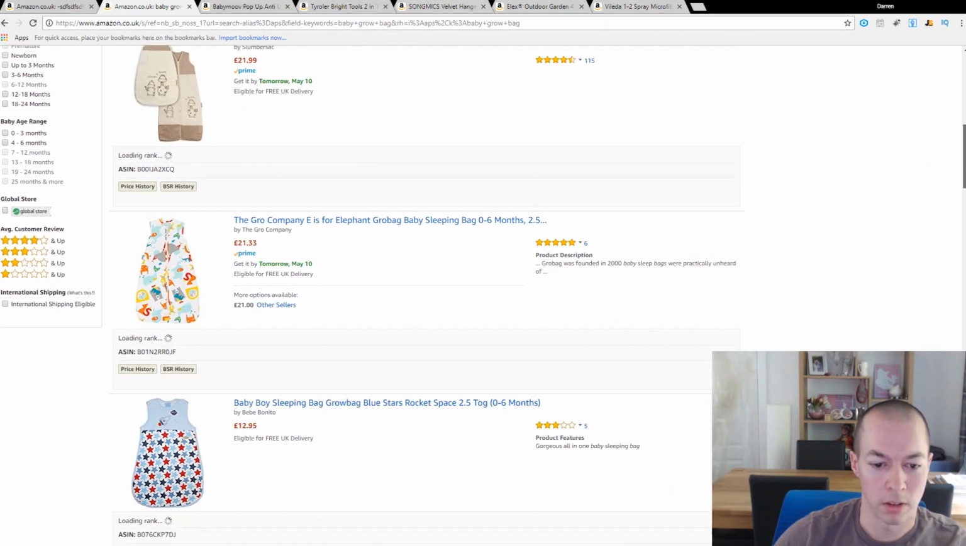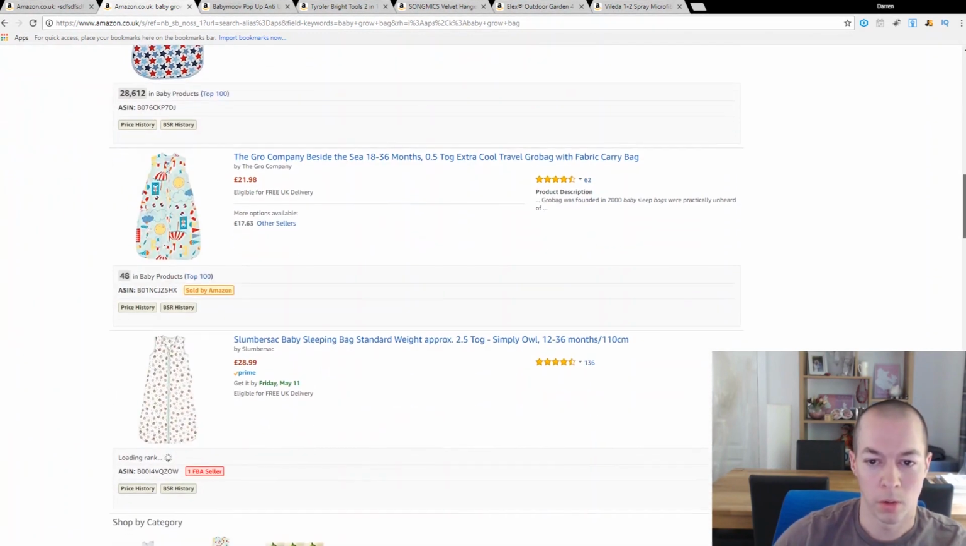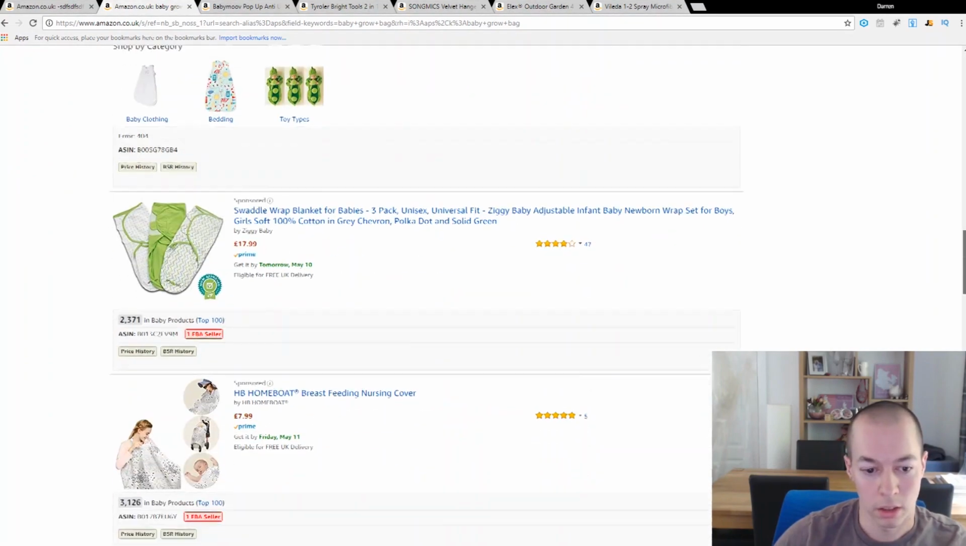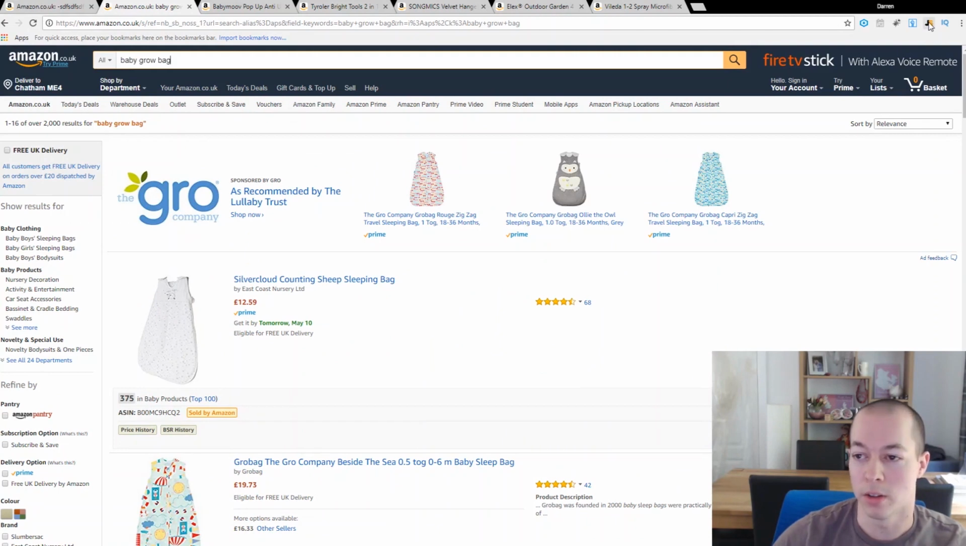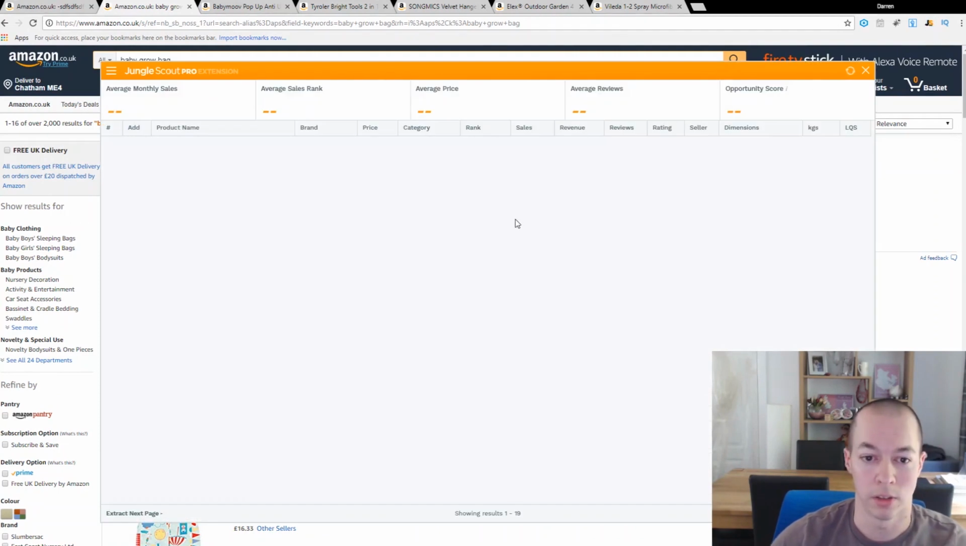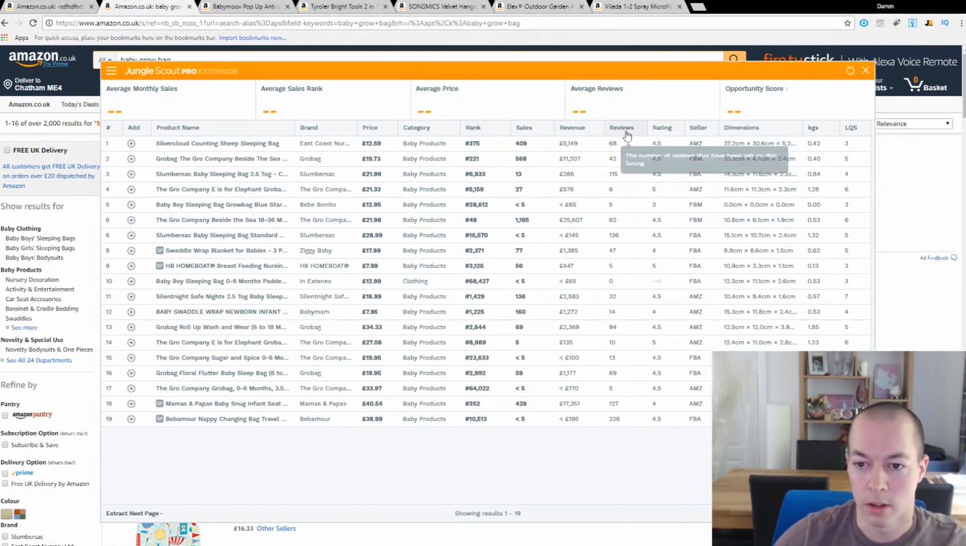I want to see if there's other. What we're looking for is to see. Oh, there we go. So they're calling it baby sleeping bags. As long as there are other brands selling similar products with different keywords, it doesn't mean you should rule it out just because there's a brand selling. So baby grow bags. Let's take a look.